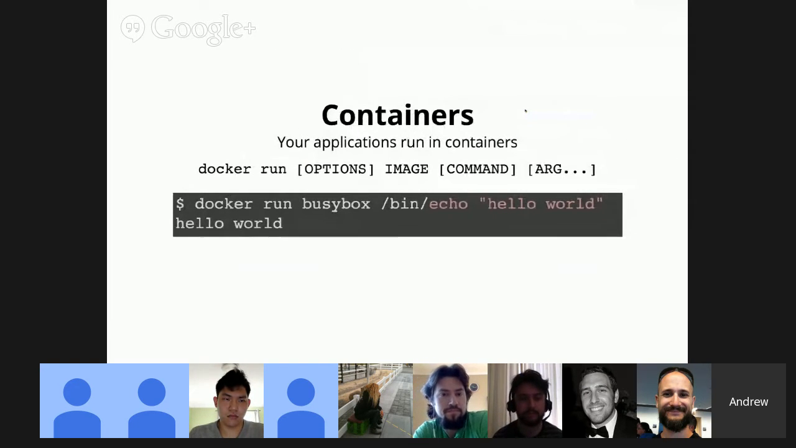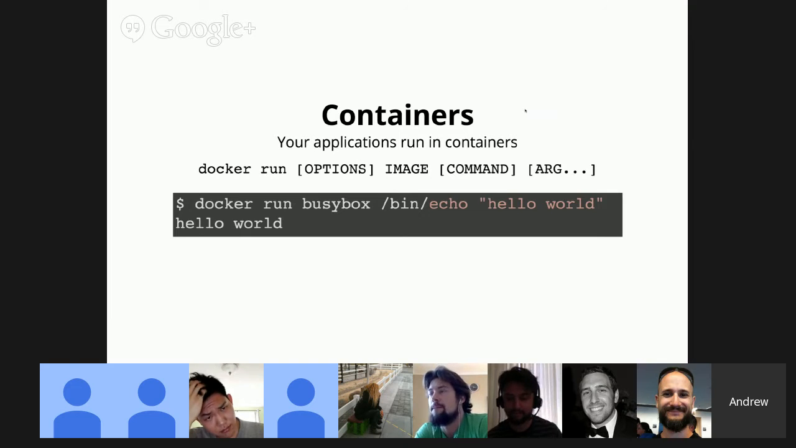Now we're going to talk a little bit about some Docker vocabulary. We already mentioned containers a little bit. In the Docker world, containers are what your applications run in, whether it's running locally on your development machine or in your server in the cloud. A container is how you run your software in Docker.